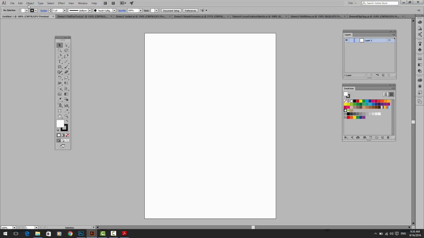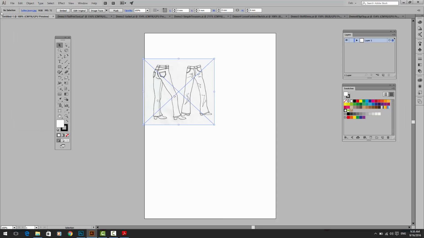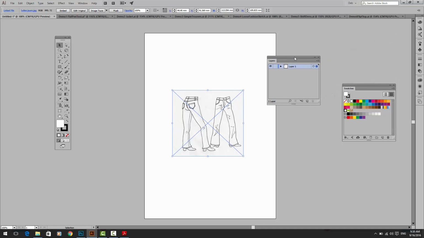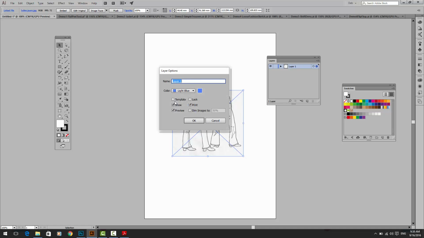Hang on. Oh, I wasn't patient enough. There it is. And in order to avoid it from moving and jiggling around while you're tracing it with the pen tool, you would work with layers. So you would go and open up your layers palette and double-click on the layer that the artwork is on, turn it into a template layer.